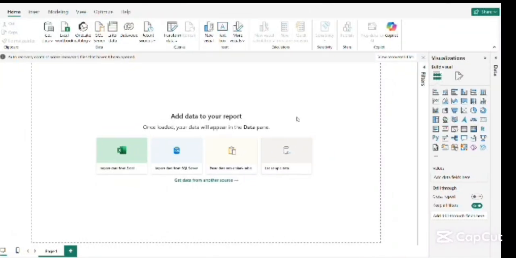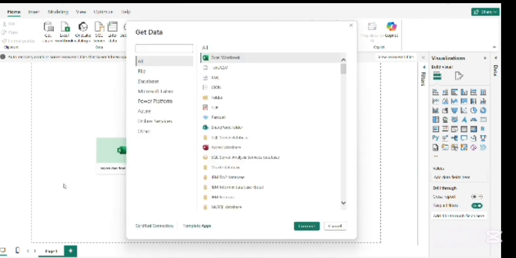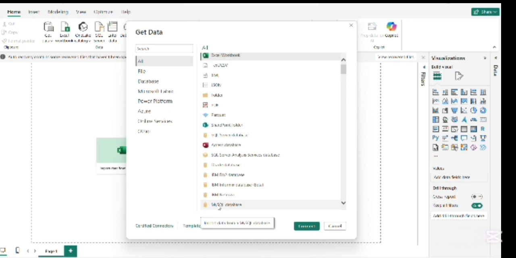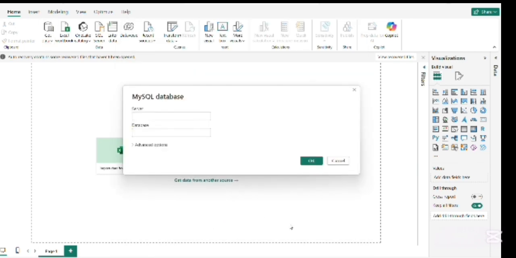I'll show you how to connect your MySQL to Power BI. So if you want to connect your database from MySQL to Power BI, then this video is for you. So let's get started. You're going to go to Get Data, then you're going to click on More. Then you're going to select MySQL database, and then you're going to click on Connect. So now we have to get our server and our database.